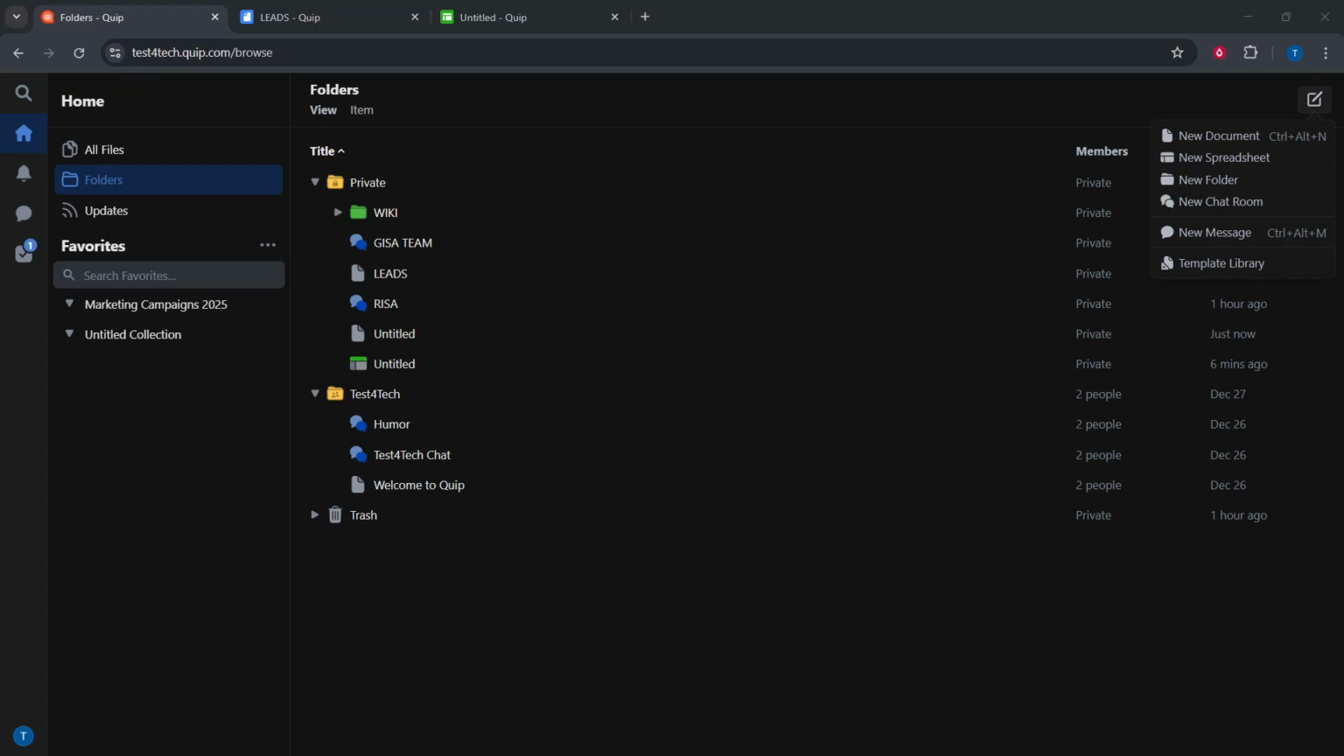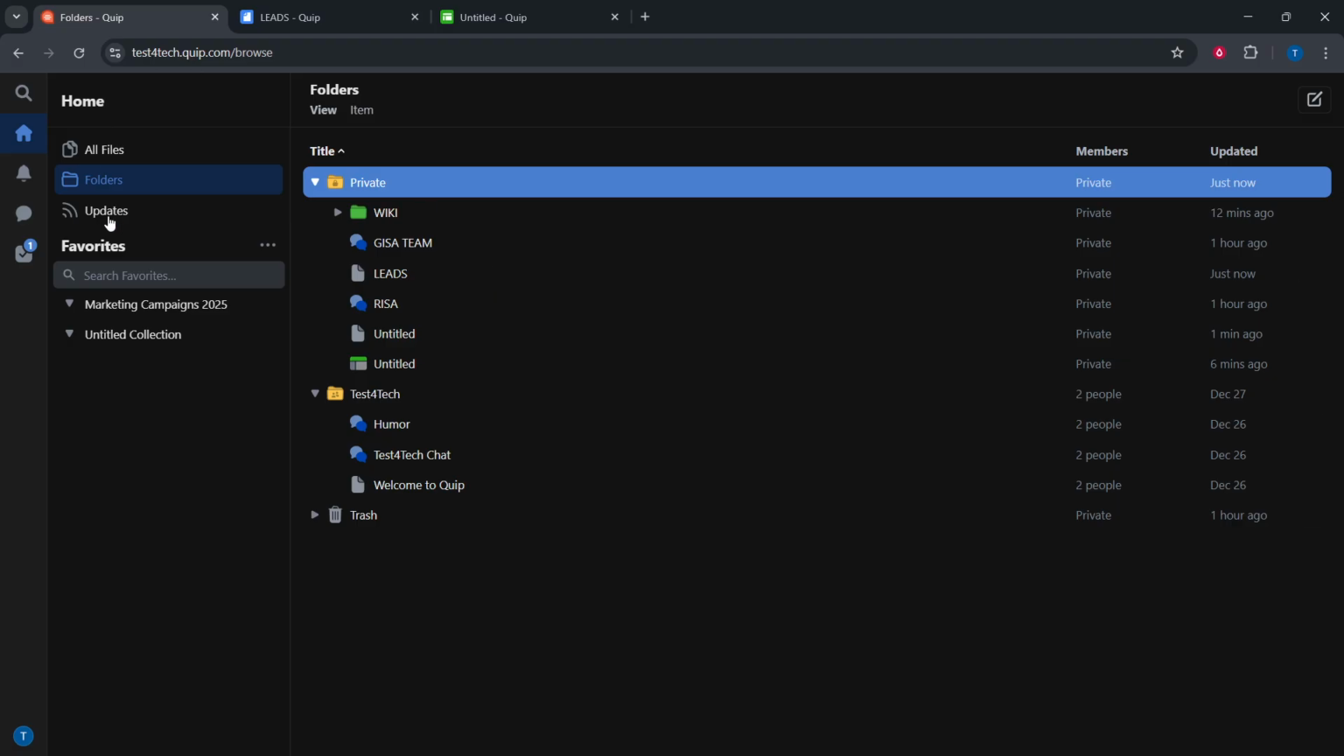In today's video, I'm going to teach you how to create a spreadsheet in Quip. First, open your browser and go to quip.com, then sign in to your account. Quip runs right in the browser, so there's nothing extra to install, and once you're signed in, you'll land on your workspace where you can create and organize your content.